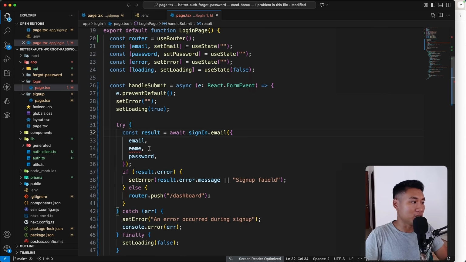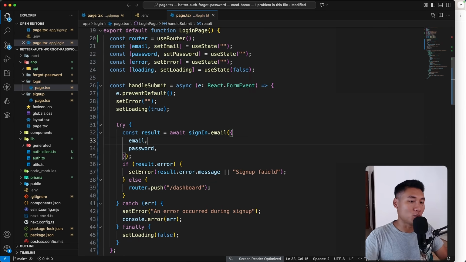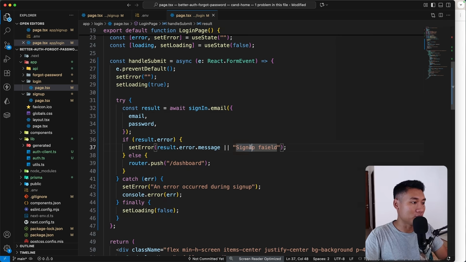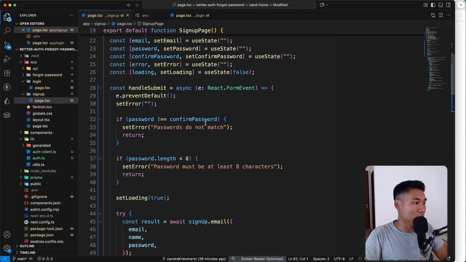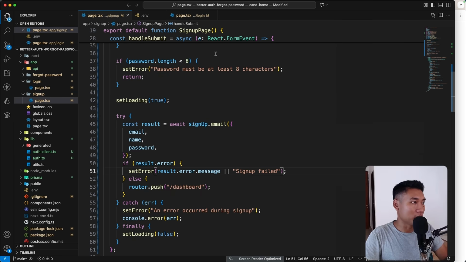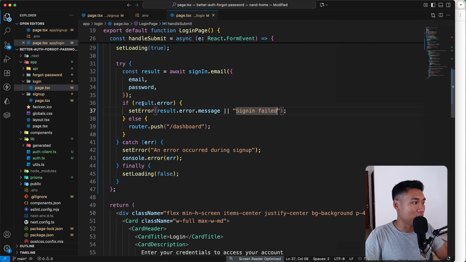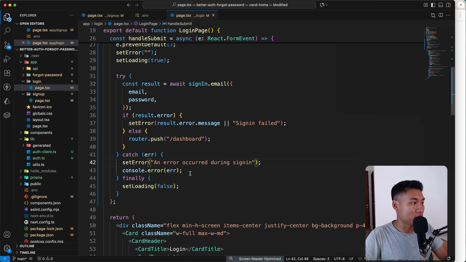And then in here, we don't need to send name, because when a user signs in, there's no name, just email and password. And also if something wrong happens, I'm going to put "Sign in failed". Sign in failed, right? I just made a typo in here. It should be "failed". Let's go back to sign up and then it should be "failed", right? Here we go. Cool. And then if the sign in is successful, it should redirect to the dashboard. And then if something wrong happens, I'm going to put "Error occurred during sign in". That's it. Everything should be the same.